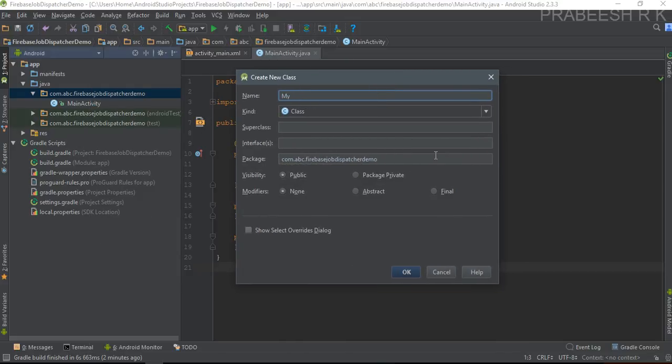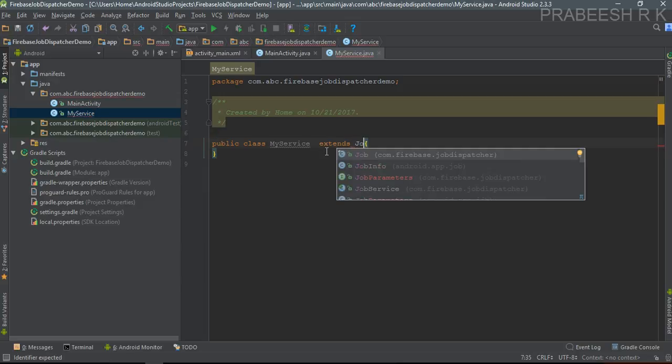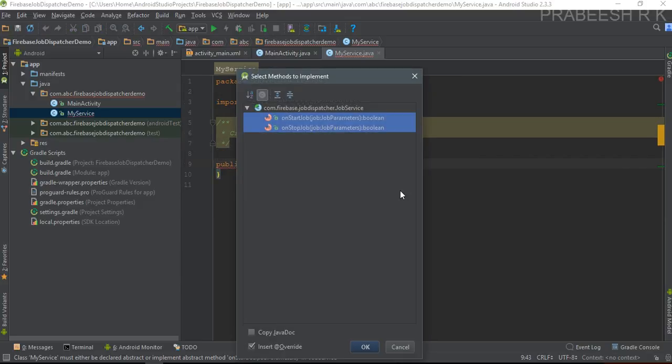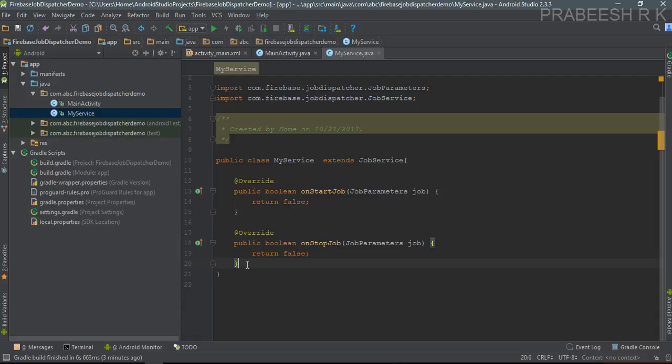Here I name the class MyService, and this class extends Firebase Job Dispatcher JobService. So here you need to implement two methods. The first method is onStartJob and the second method is onStopJob. These two are the necessary methods for working with the Firebase Job Dispatcher service. So here I implement the needed two methods.